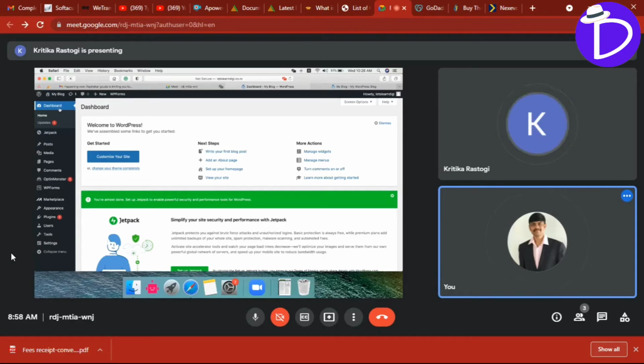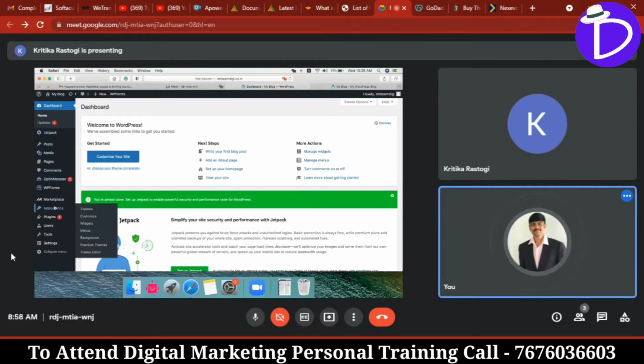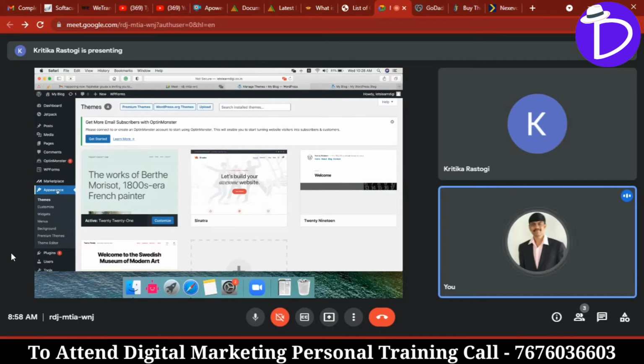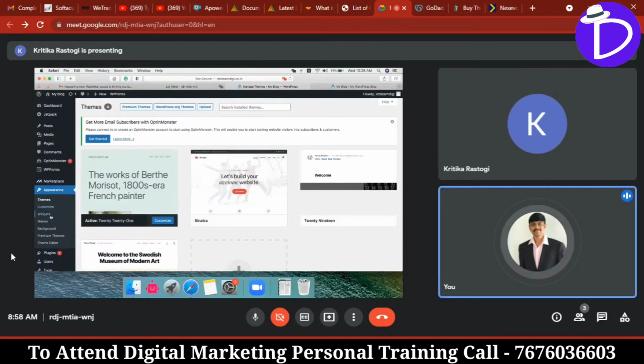Down. Left side, can you see appearance? Yeah, down. Can you see there? Yeah, that one. Okay, in that you can see the themes. So now you can see here, on the right side, some themes are already set. These are all default themes. Okay, these are not so attractive, so I need something attractive.